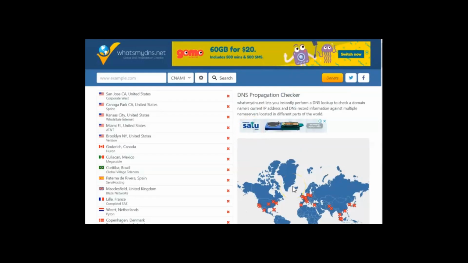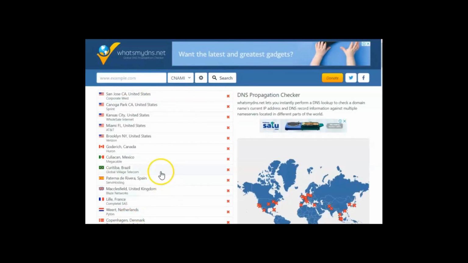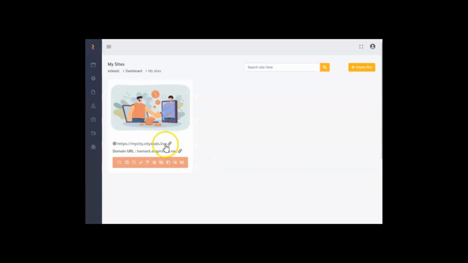So in addition, for you to be able to check if your CNAME mapping has been propagated successfully, you can visit whatsmydns.net. You can put here your domain and then make sure it's on CNAME. So you type it here and then click on search. To give you an example, I have created the CNAME mapping for this domain. So this is my domain, and I pointed it to my city.ctdeals.live.